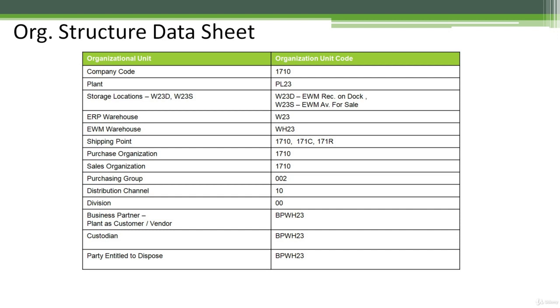We'll be using shipping points 1710, 171C and 17R for our testing. Purchase organization 1710, sales organization 1710, and purchasing group 002 is what we are going to use. In terms of distribution channel, it will be 10, division 00.